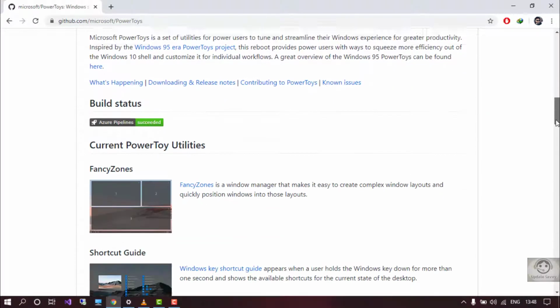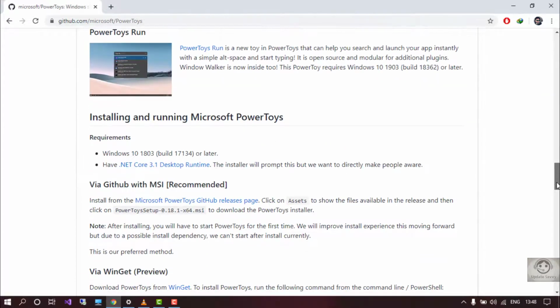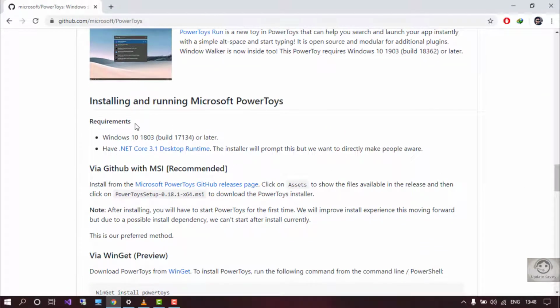So if I go and see, these are the requirements: you must have Windows 10, of course, with build 1803 or later, and you need .NET Core 3.1. If you directly click on this link, you can go there and download it from there.